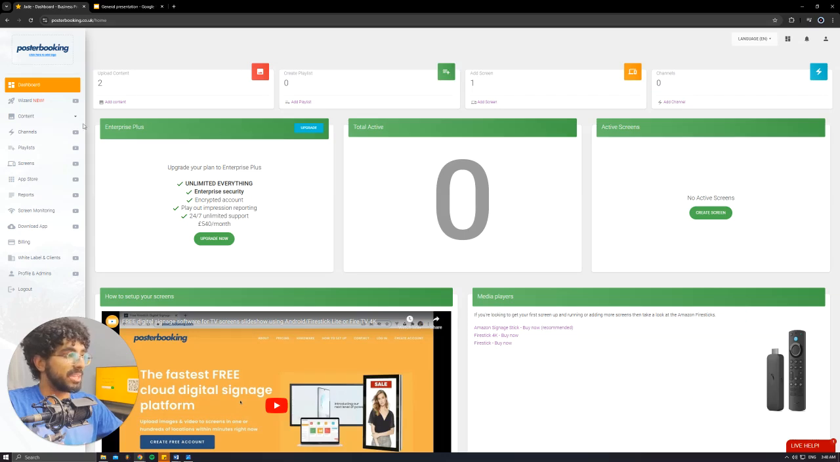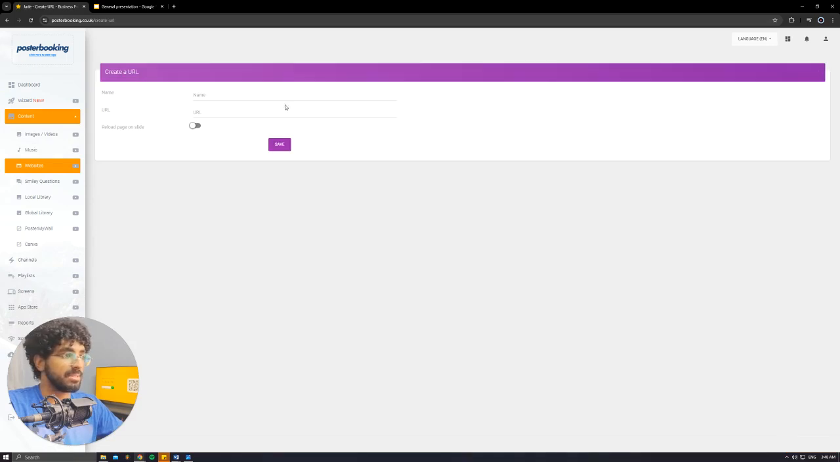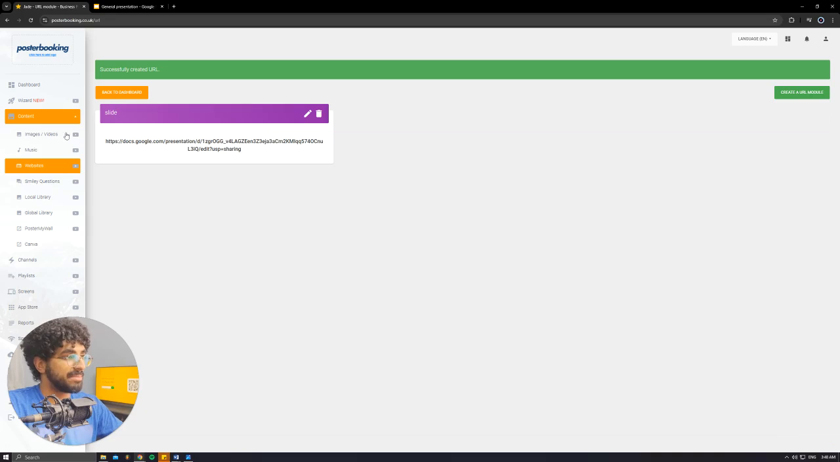Then you go to PosterBooking, you go to content, websites, you create a URL, give it a name, slide, paste the URL here, hit save.